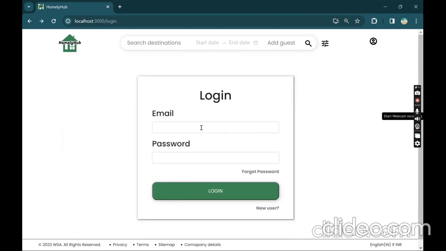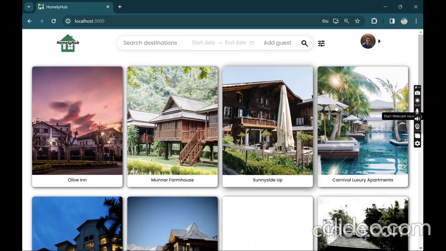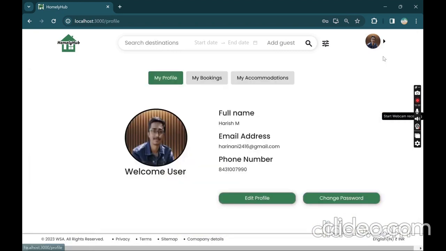So I'm already registered, so I'll be using my email and I'll be giving my password. So let me log in. See, here you can see user has logged in successfully. You can see the icon here, it is coming in green. So this tells us I logged in successfully. And as well, you can see my photo also. If you click on this, you can see my account details also. See, this is my full name. It is showing my full name, email address, and my phone number.